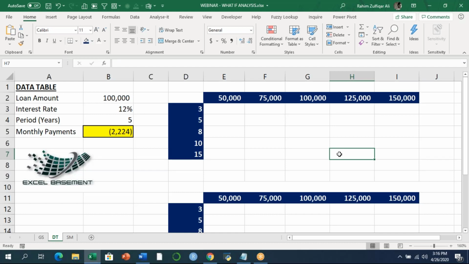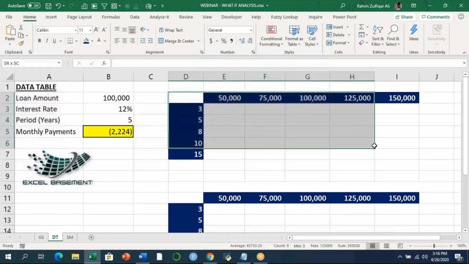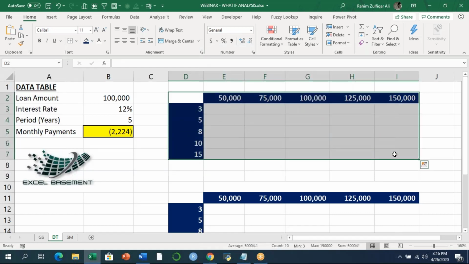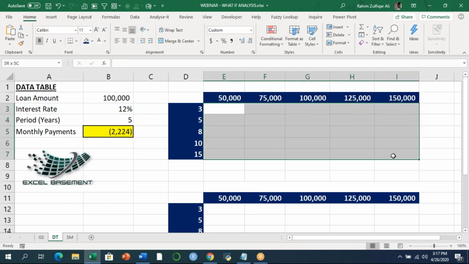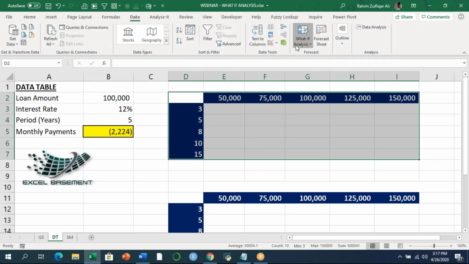Okay. Now, there is a limitation of a data table, and I will show you how you can create a data table. So for example, if I have created an array, you can see there is a column wise number of years plotted: 3, 5, 8, 10, and 15. And row wise, I have put some of the amounts, loan amount, 50,000, 75,000, and so on. So if I need to calculate all these different situations, monthly payments all together, I can use the data table. So if I select this entire range, I will go to Data and click on Data Table.